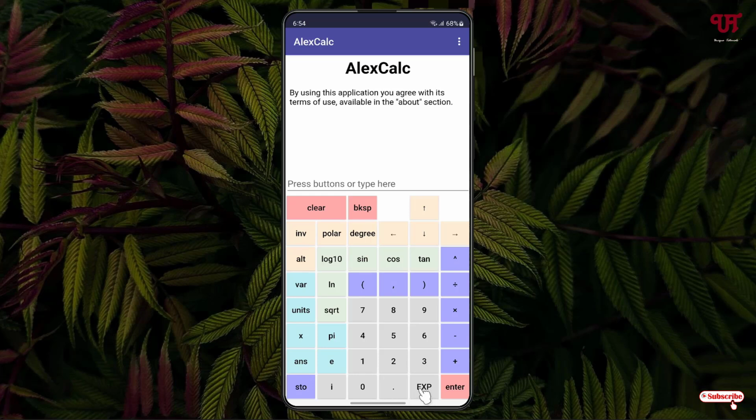So here you can see exponential values. Let us try. Let me click on this log 10. Now you can see the exact indication here on the above. Now let me put the value 10 here, 1 0, and let me close the parenthesis. And now let me click on this enter. Now you can see here it's showing the exact equation which I am typing using this AlexCal scientific calculator.